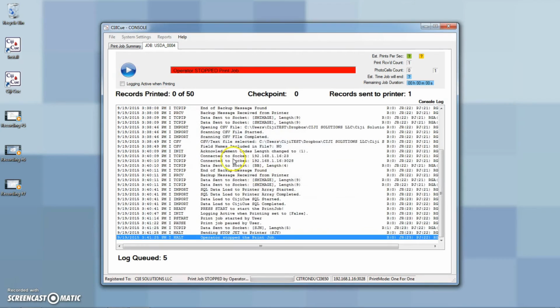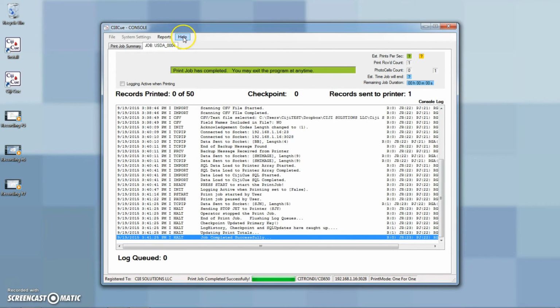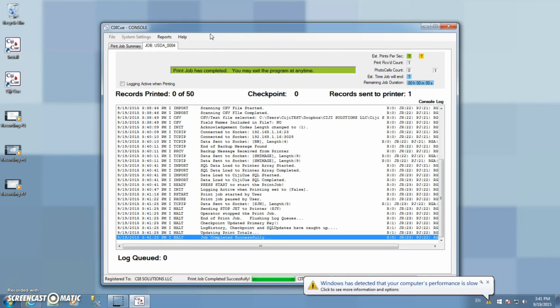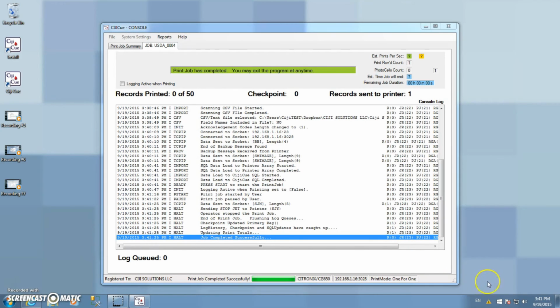So another thing we did on this release is CijiCue no longer checks for automatic updates. We find that the clients, usually when they get a solution working, they really don't want to upgrade unless they absolutely have to. So it's entirely up to the client whether they want to apply a new upgrade or not.